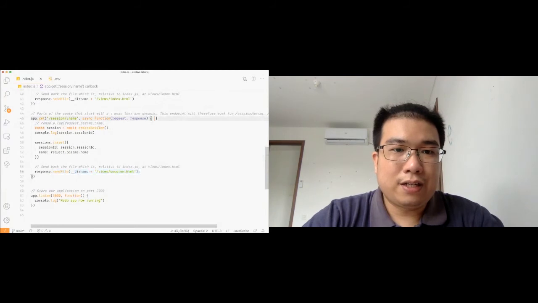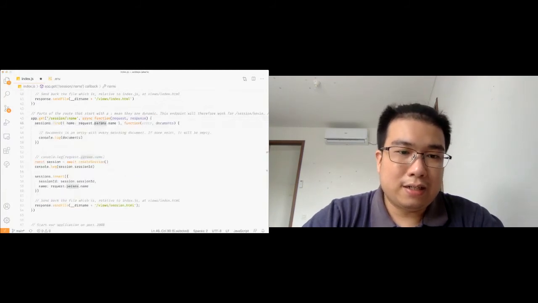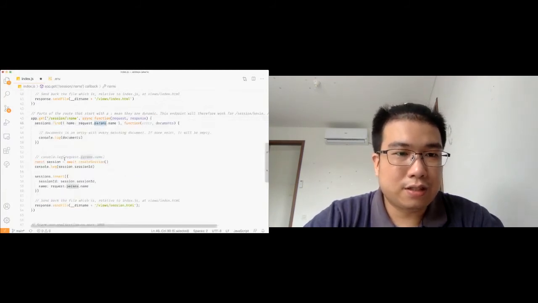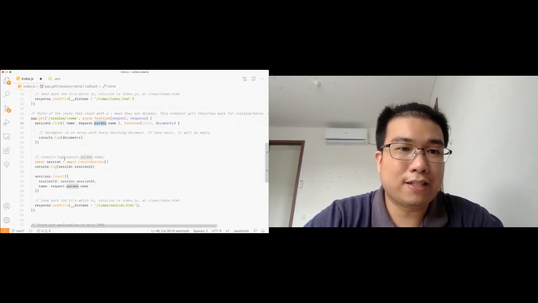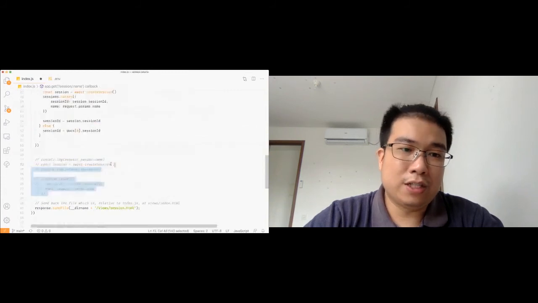And then after that, I can use this. If I find something, then I just return the document. If I'm not finding anything, I create a new session. So in that sense, I don't need this code anymore. I just remove this code from the function.